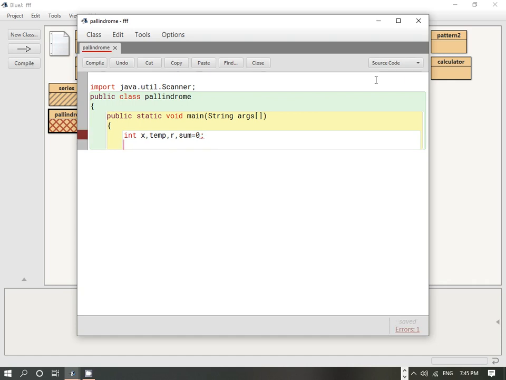Next we have to create an object of the Scanner class. So Scanner obj equals new Scanner, then System.in.